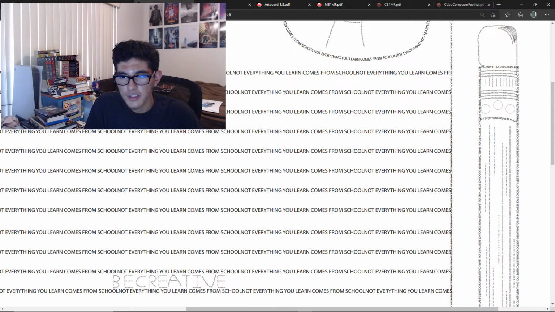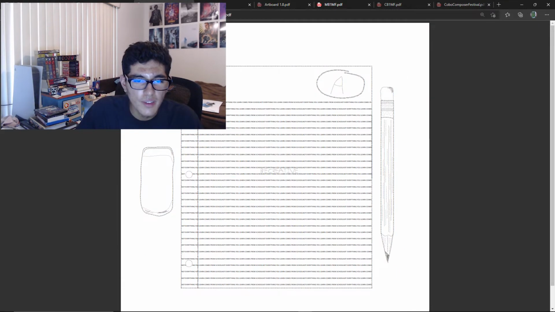There is the eraser and the pencil. Of course, I don't know if I can zoom in on those specific elements, but you can kind of see off to the side, everything is made up of "not everything you learn comes from school." Even my name up there, even the A, I'll zoom in a little bit more, is made up by "not everything you learn comes from school." And the pencil, and actually the Be Creative, which is kind of going on more of that theme, is made up of "not everything you learn comes from school." A lot of time went into this piece.